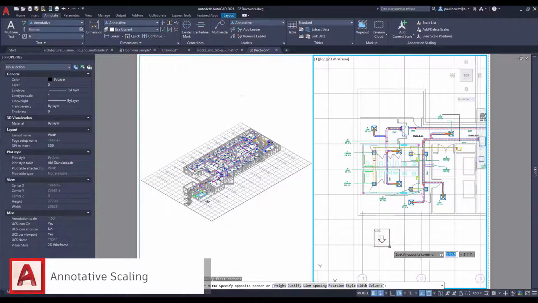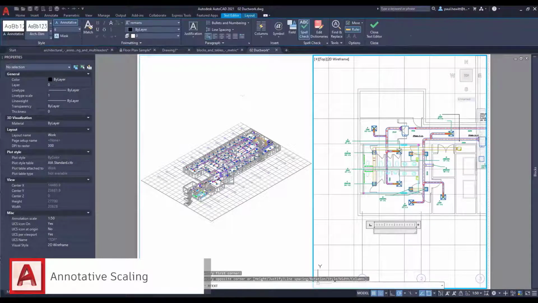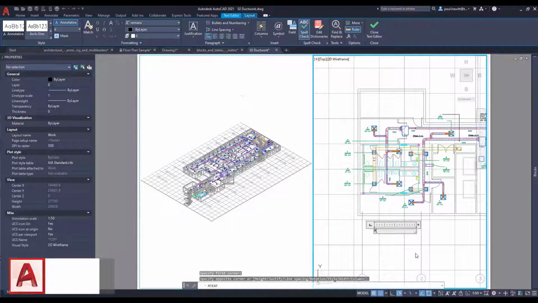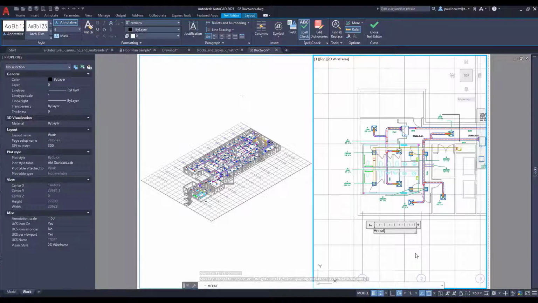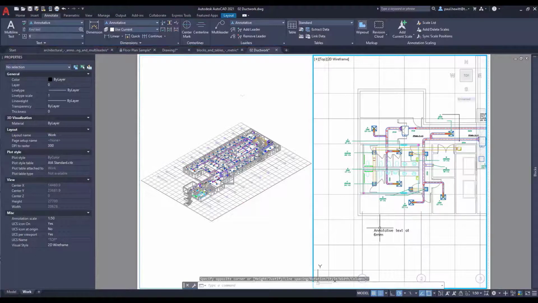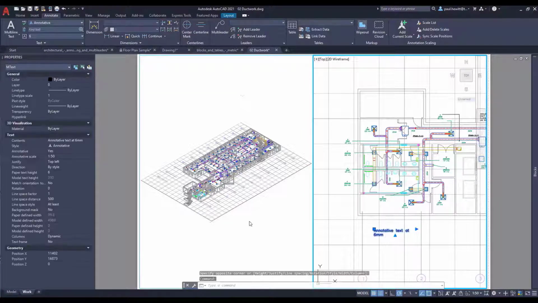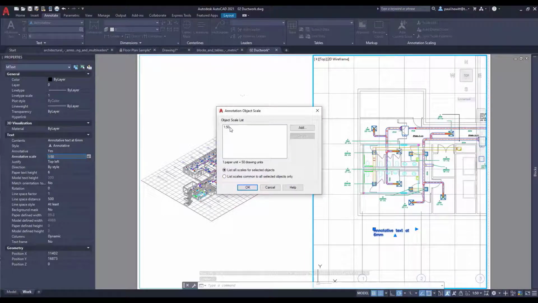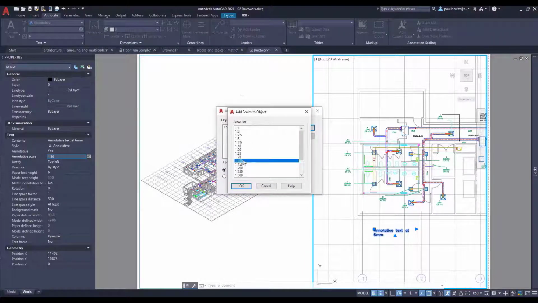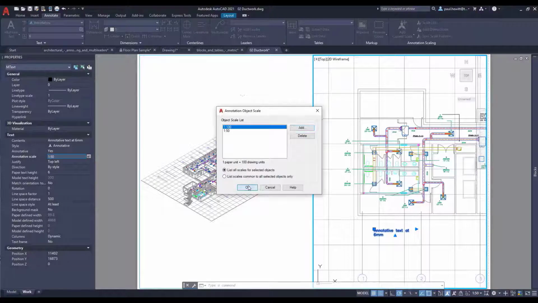Annotative Scaling. Display the same object at different scales in model space or a layout using the annotative feature. When you set objects or styles to be annotative, the process of scaling them becomes automated for you. To automate scaling, select the Annotative checkbox in the Style dialogs or set individual objects in the properties to be annotative. Annotative scales can be added to an object either manually or by assigning them, or by allowing them to be added automatically by the viewport.